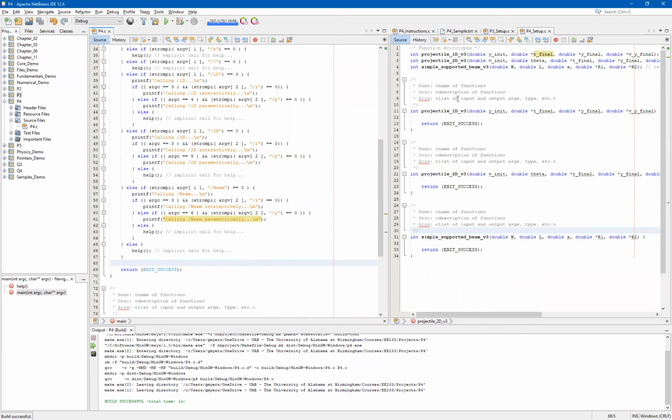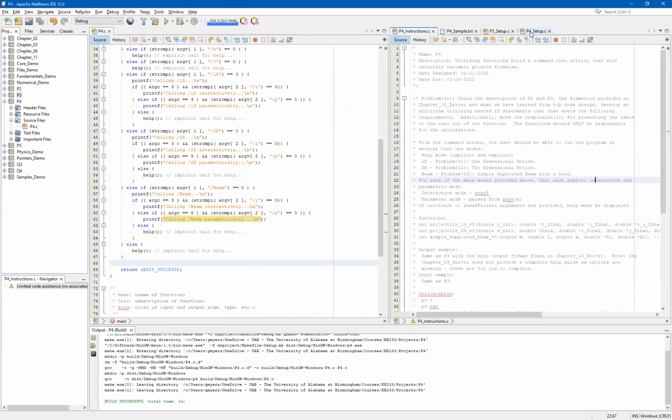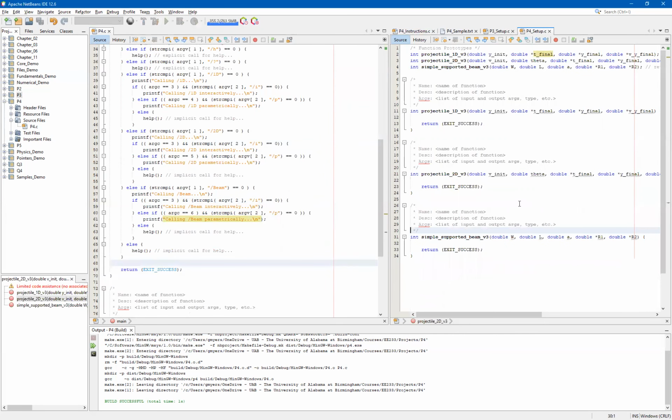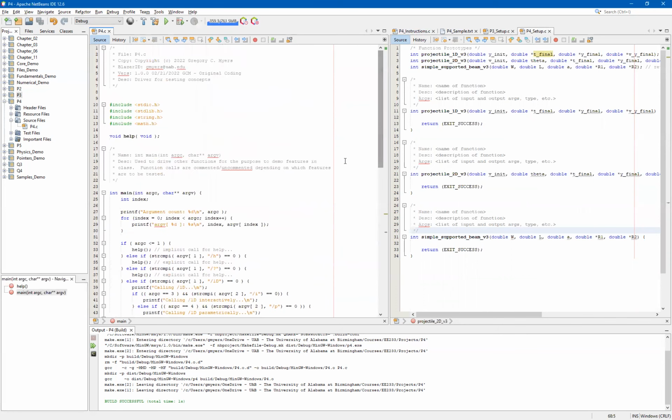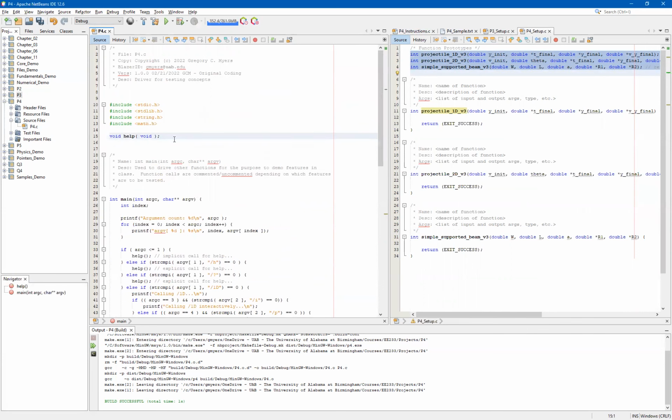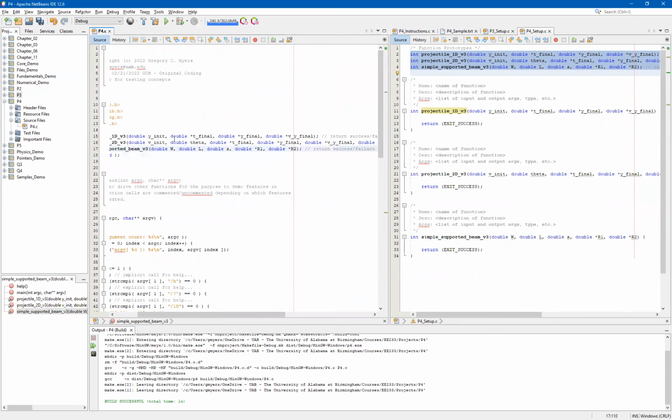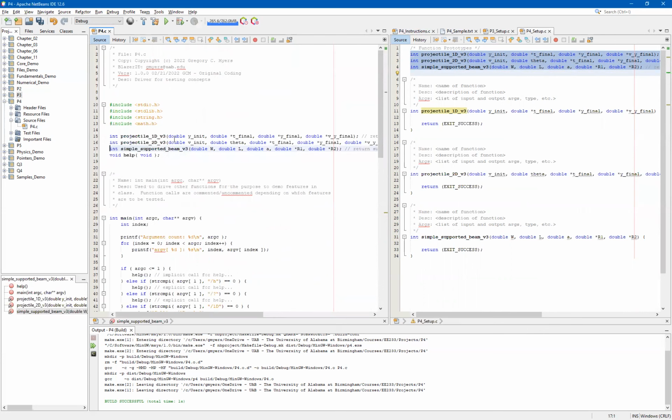And then for the last part of this particular coding exercise, what we want to do is go back either to the P4 instructions or to the P4 setup.c. And at this point, we simply want to bring over the function prototypes, add them to the list of function prototypes right now that has our help, and then go ahead and stub in these functions.